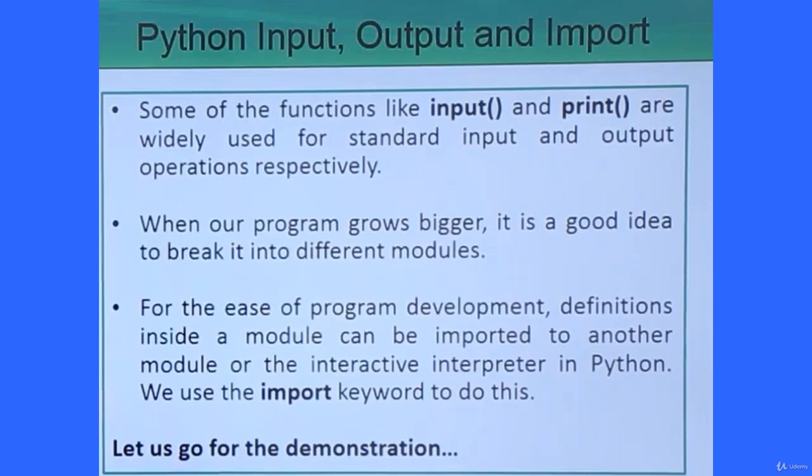To have a better idea, let us go for one practical demonstration where we shall show you how to take inputs, how to put the outputs on the screen, and how we are going to import our modules in our current code. So here is the demonstration for you.